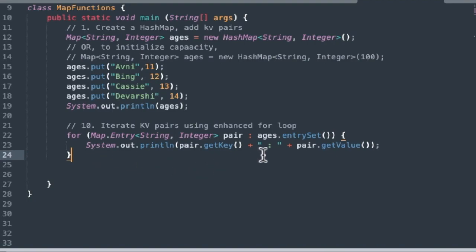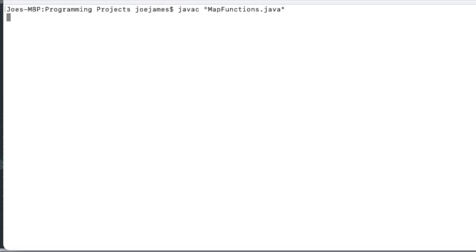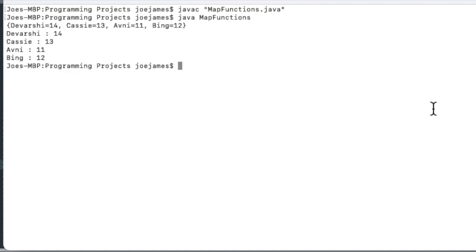Instead of just iterating through the keys, this example iterates through the key value pairs using Map.Entry and entrySet. So entrySet is going to return a key value pair, and it's going to assign it to this variable here, pair, and then we can use pair.getKey, pair.getValue. When we run that, we get basically the same result. It's just a different way to iterate through them.